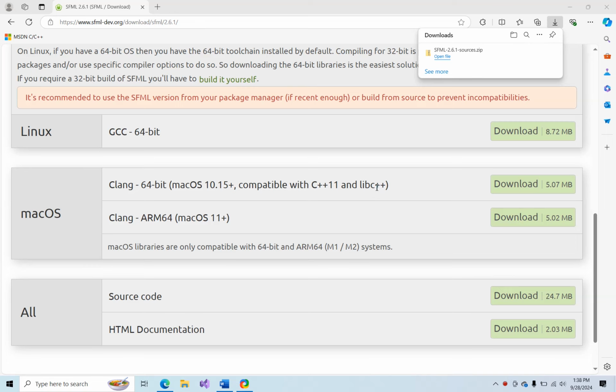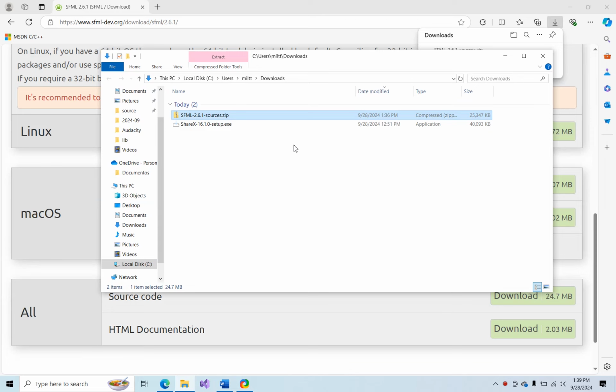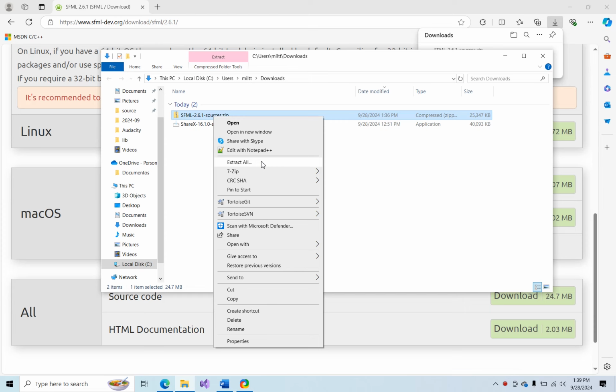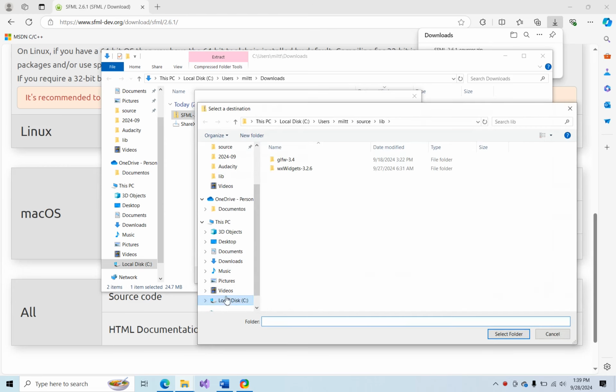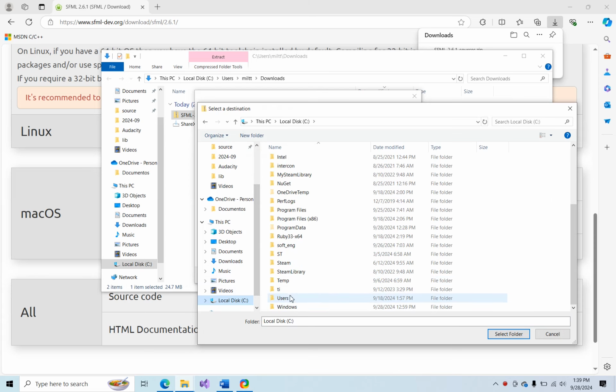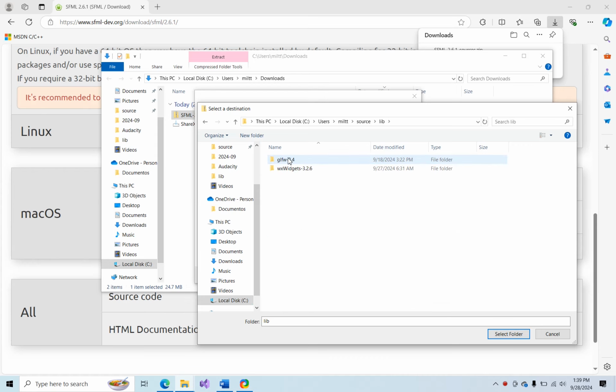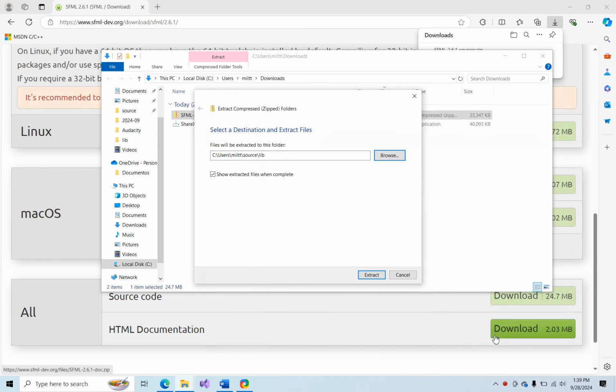Okay, the download is complete, so let's go to our downloads folder and let's right click on the zip file that we downloaded and select extract all. I'm going to extract this to a location where I keep all of my C++ libraries. You can extract yours to any location that you want on your PC. Mine's in C, users, my username, source, and lib. I'm going to select that folder and push the extract button.